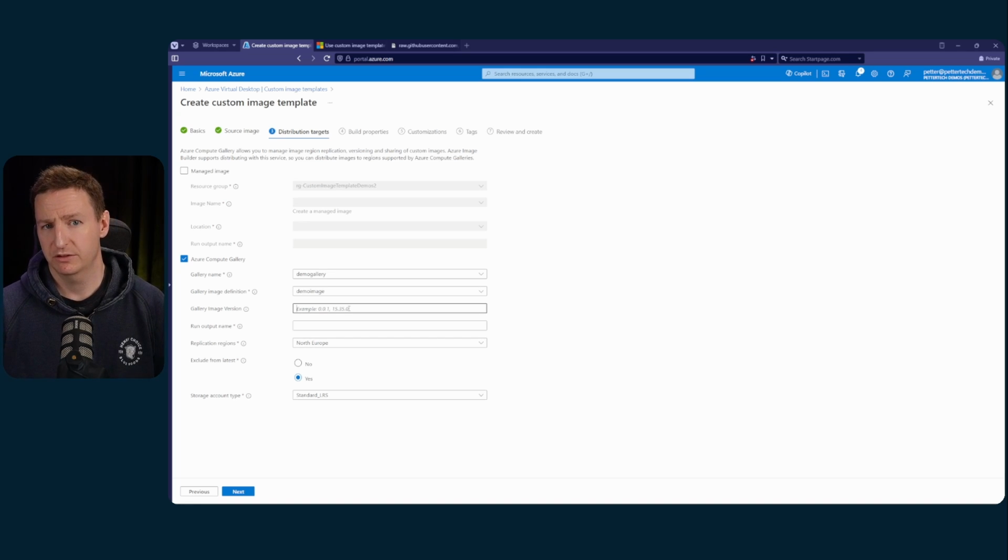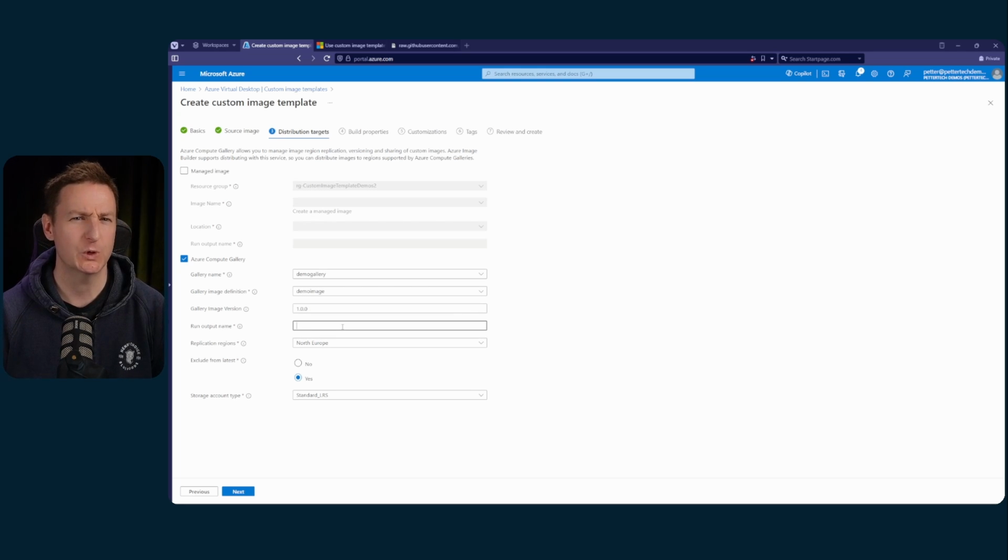And for gallery image version here, we need to input a version number with 3 segments. So for now, I'll just go with 1.0.0. The run output name here is something you will rarely have a use for. But if you end up in a situation where you need to troubleshoot the image building process itself, then you will need that name to locate the logs for that building process. So choose something that makes sense, like output dash and then the name of your custom image template, for example. In my case, I'll go with the ever creative name of output.